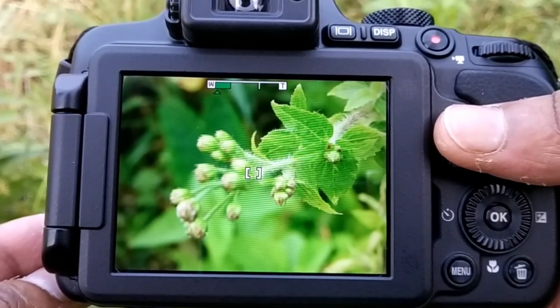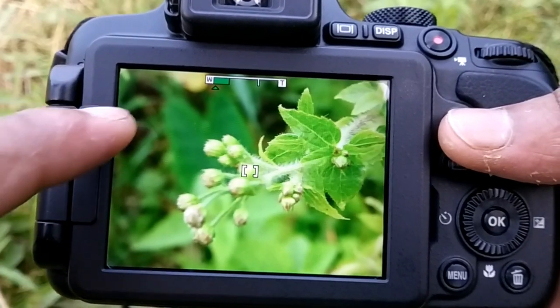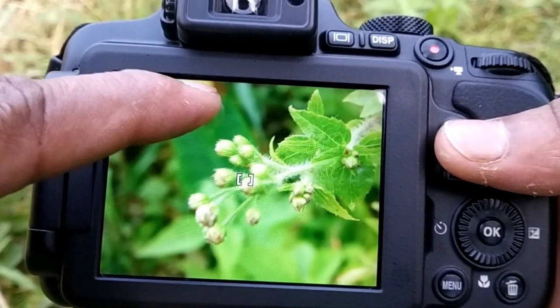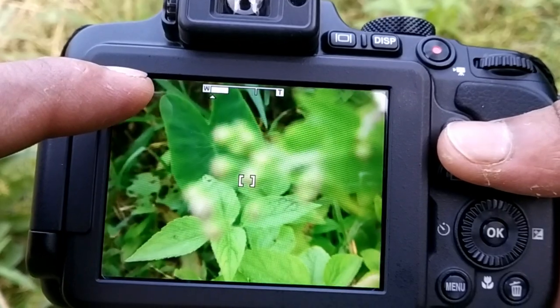See. Now the camera is in macro focus. Now the camera is out of macro focus.